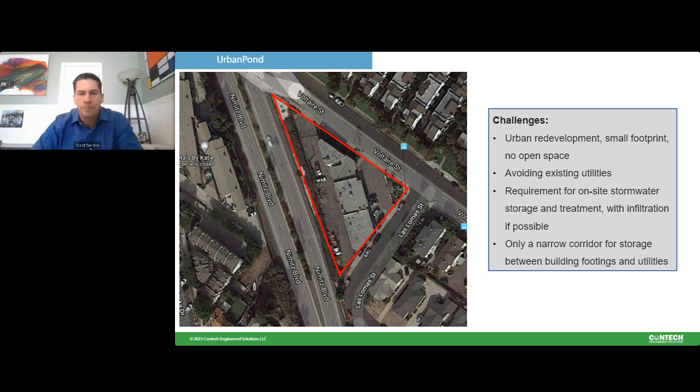The existing site, as you see here, is a triangular piece of land crisscrossed with utilities that is almost completely developed with storefronts and parking, leaving no open space for stormwater BMPs. Local regulations require on-site stormwater storage and treatment, and any means of infiltrating stormwater back into the groundwater aquifer is also highly encouraged. While collaborating with the engineer of record, we determined the only available space for stormwater storage and treatment was a slim corridor between the building footings and utilities. And it just so happened to be a perfect fit for UrbanPond.